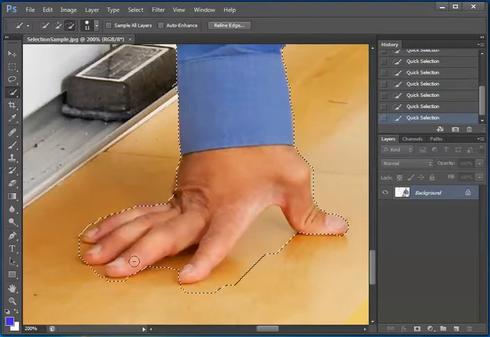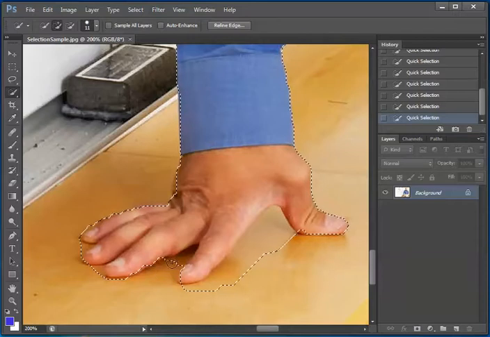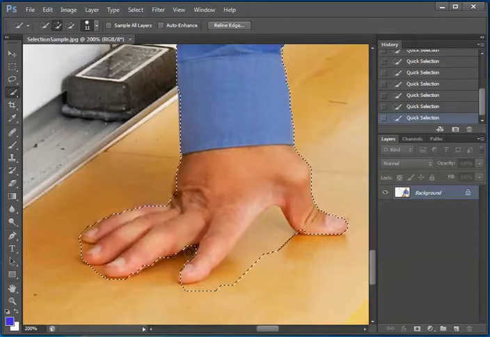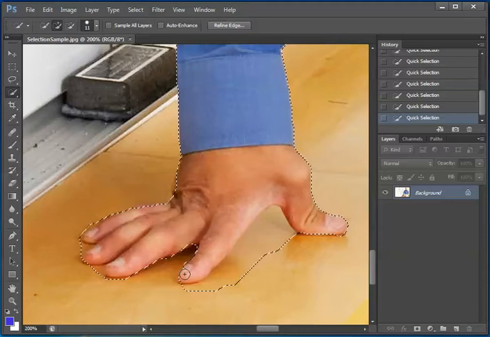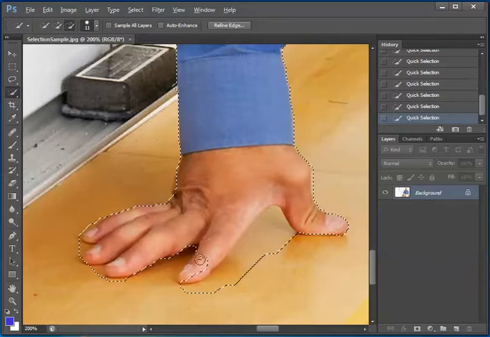I want to get his hand, but it would be nice if I could take out some of this region. So now I'm not holding the Alt key, and I'm going to take out some of this region. But that didn't do so well on his thumb, so now I've let go of the Alt key, and I want to try and get his finger back in here. I put the Alt key back down, going in the opposite direction.